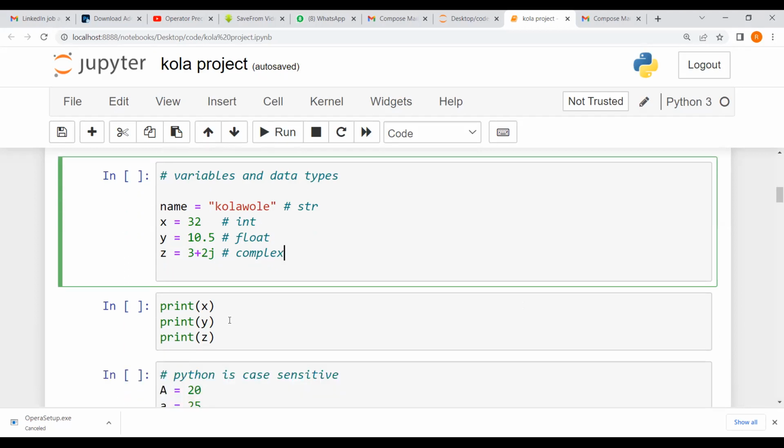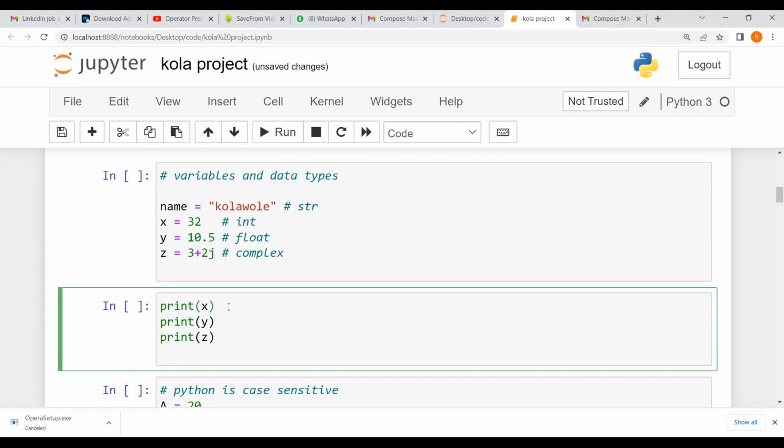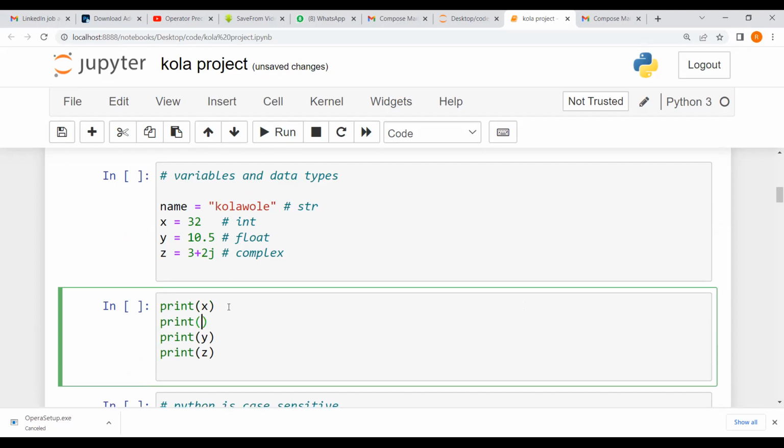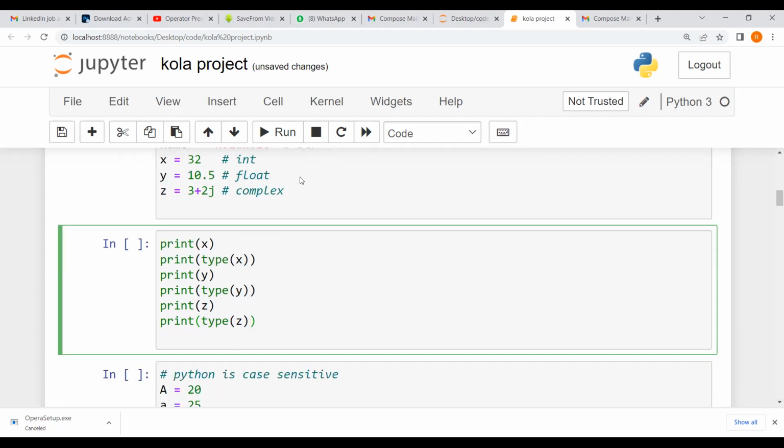So if I say print X now, print Y, print Z. But another thing I can do is, I can also say print X, then print type of X. I want to know the data type of X. This type is a method in Python. Print type of X. Then I can say print Y, then print type of Y. Similarly, I can say print Z, then print type of Z. Are you with me? Yes, sir. Good.